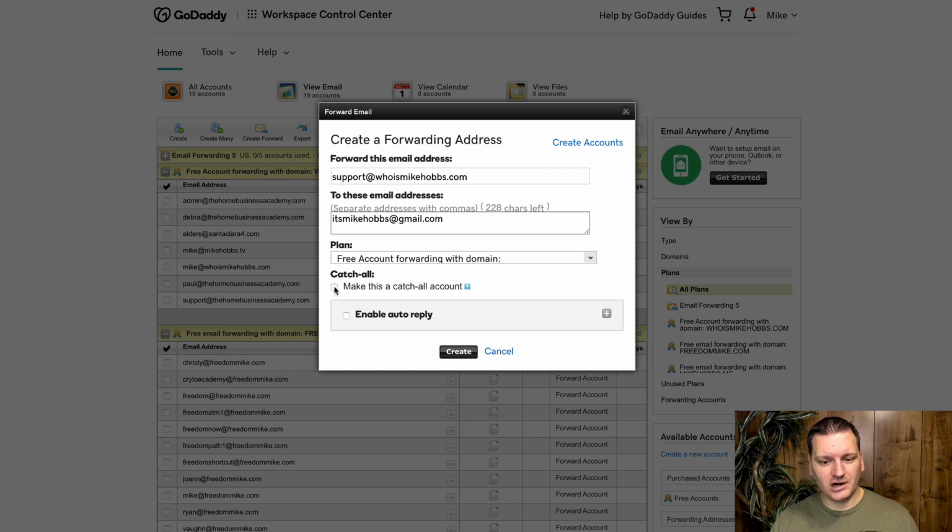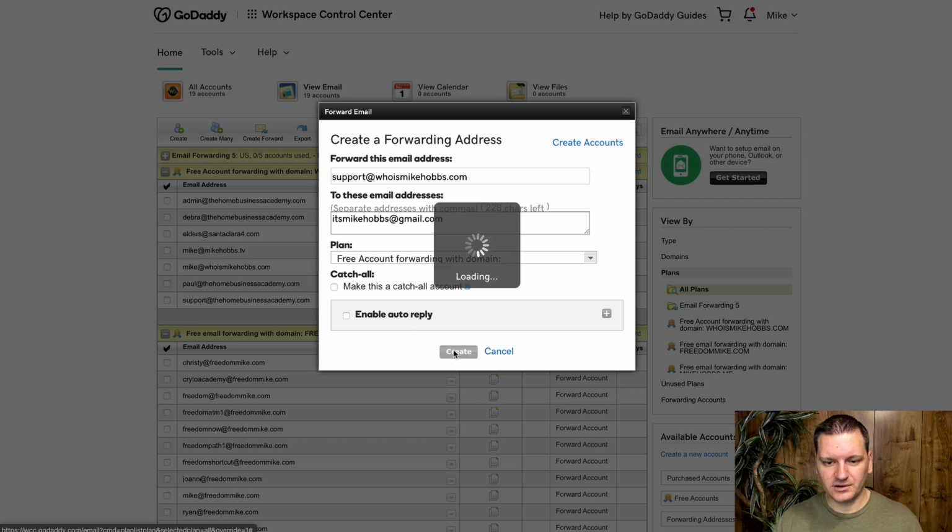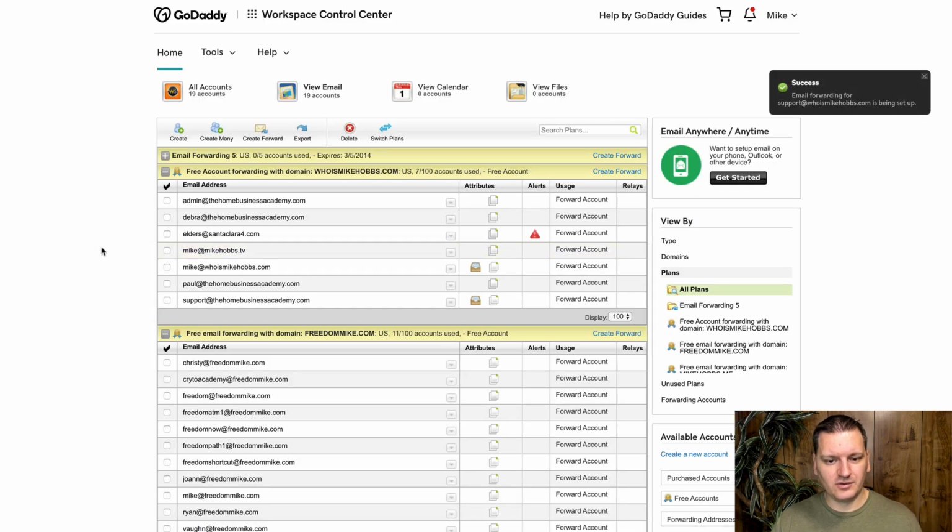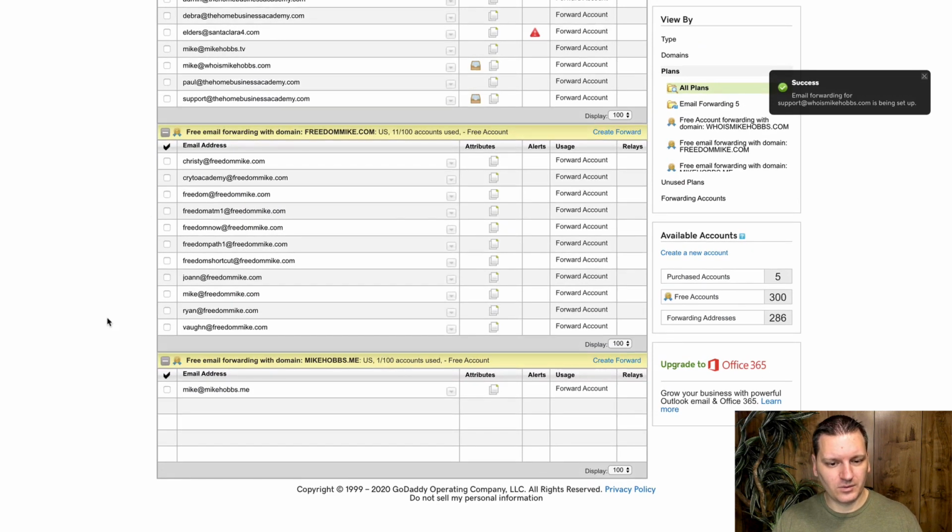You can make it a catch-all. This is a really cool feature. If someone misspells support, or maybe they put something else other than support at your domain, it'll actually go to this email as well. So you can make it a catch-all or just the one address. We're just going to click create. And once you've done that, boom, you're done. Literally, you're done, and you now have a forwarding email.